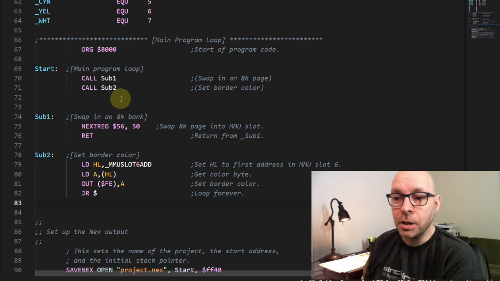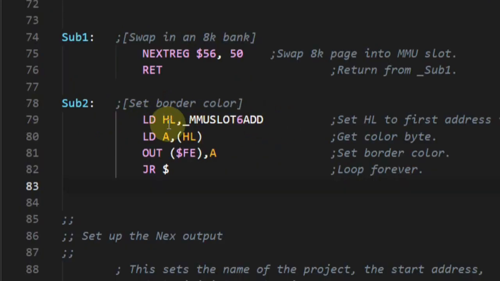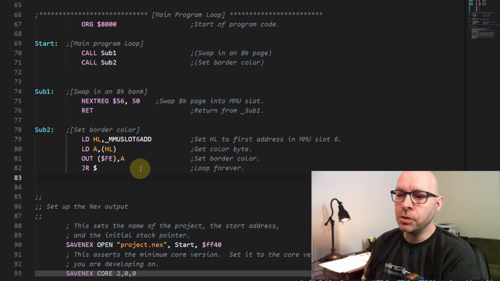And then it returns and it calls sub2, which is going to load the HL register pair with the first address of that slot number 6. Then it's going to extract the value that's been stored in that address, put it into the A register, and then use that value to change the border color. So in this case, what value would we expect to see?